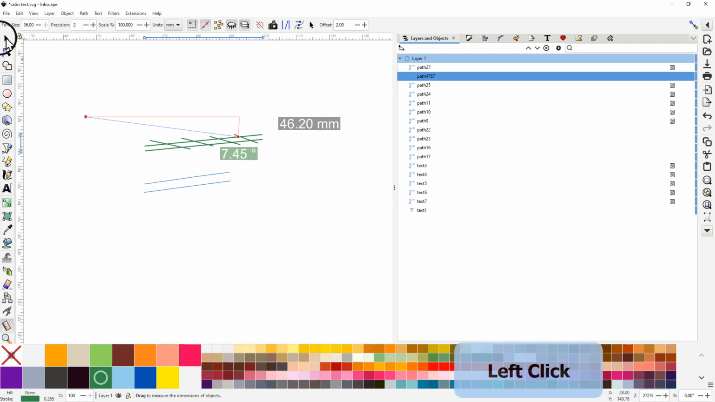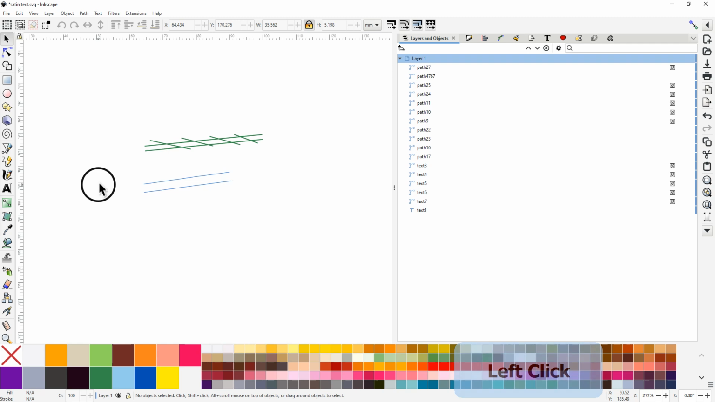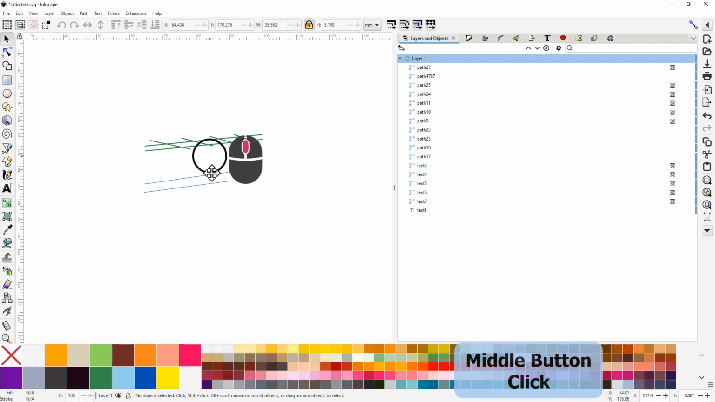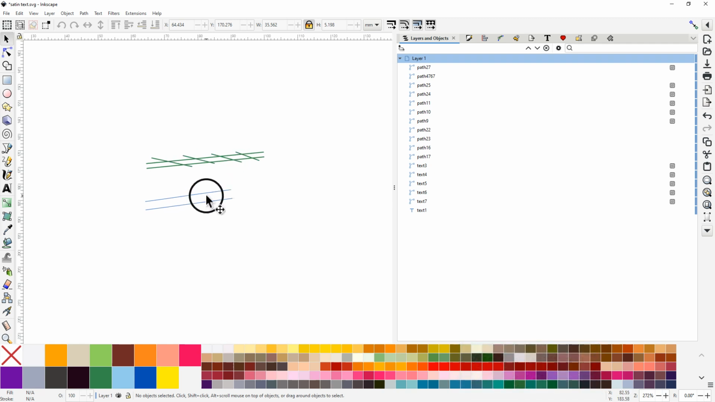Okay, so to get out of the measure tool, all you need to do is click on the select tool again, and you will get out of it. Okay, so that is a few of the basics on a satin.